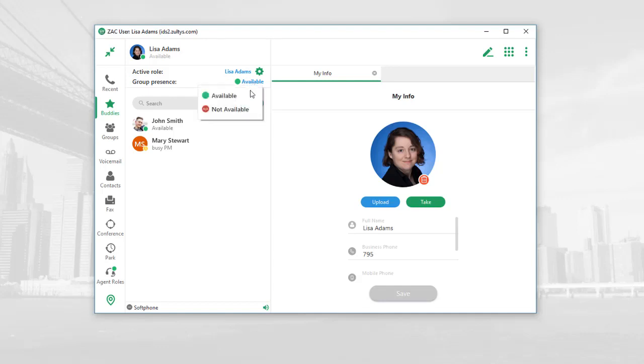Here you can set your presence. Available means that you'll get calls for this group, and not available means that you won't. Here, I can set my active role, my own user role, or the operator role.